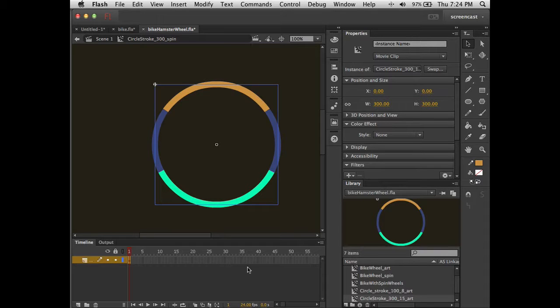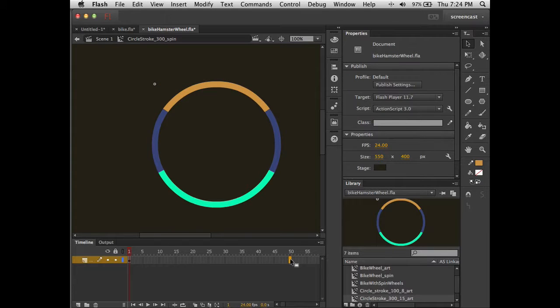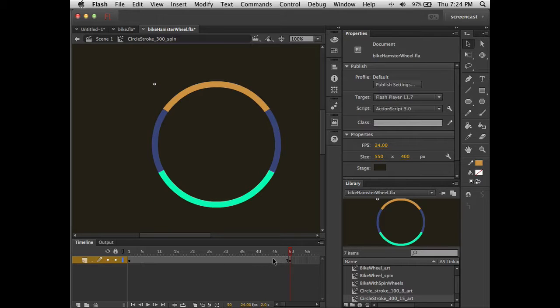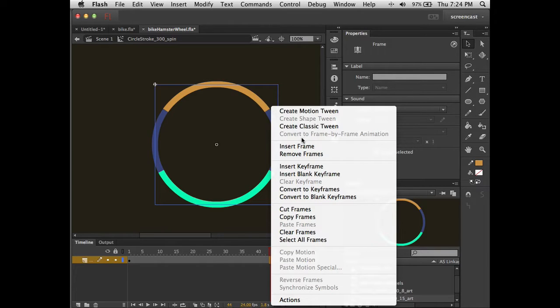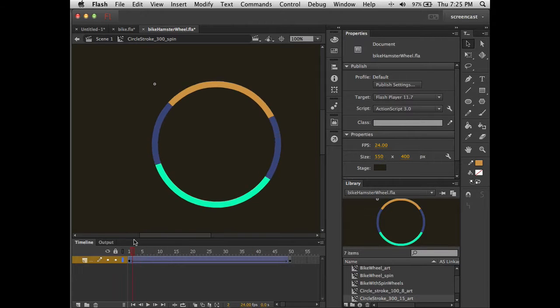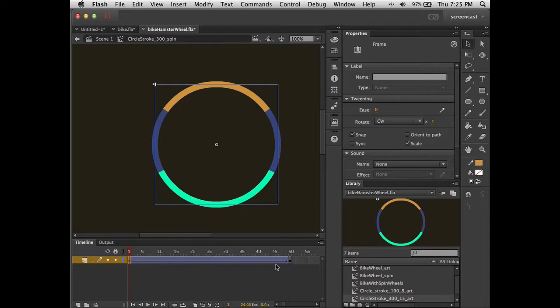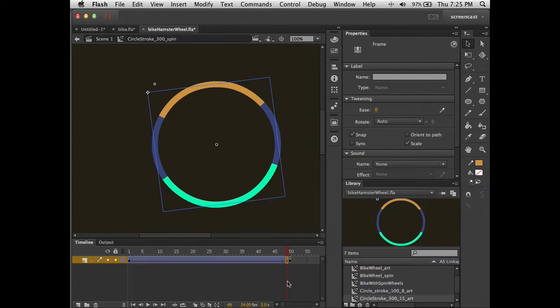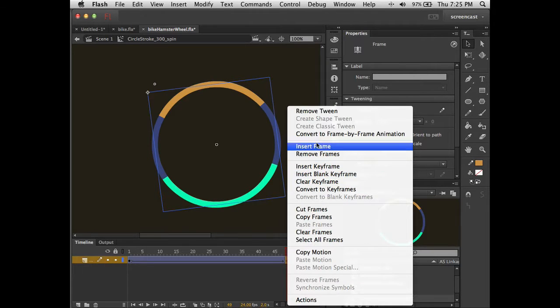Okay, so we want this to spin, I don't know, let's just give it 50. So we're going to hit F6 here to make a keyframe. We will create our classic tween. We will set it to rotate one time clockwise. We do want to get rid of that doubling effect here so that frame is not the same as that frame. So we're going to come in here, insert a new keyframe.